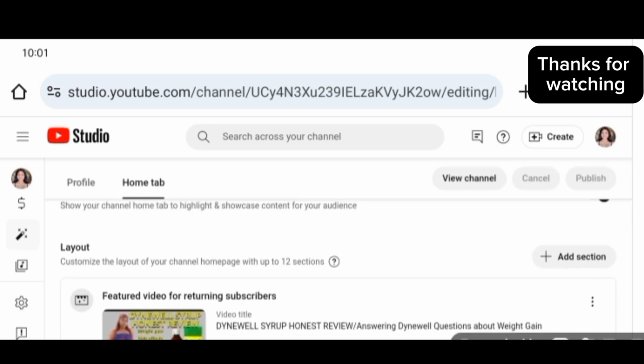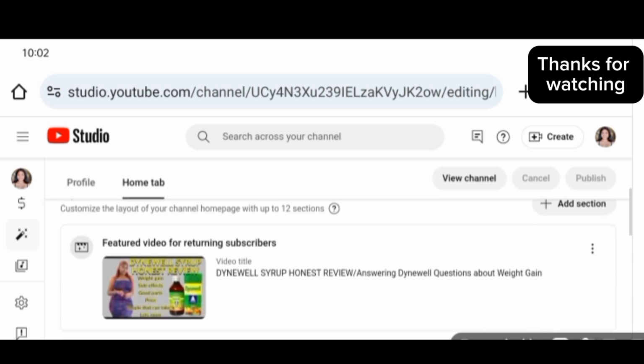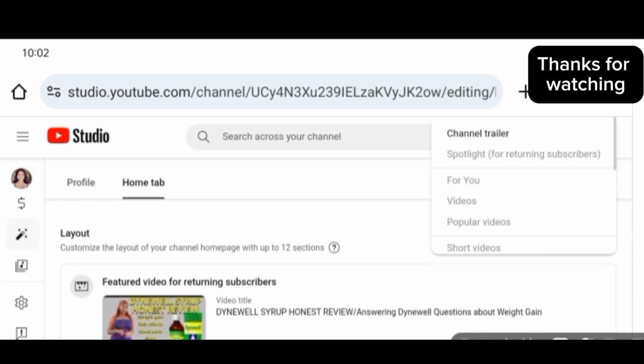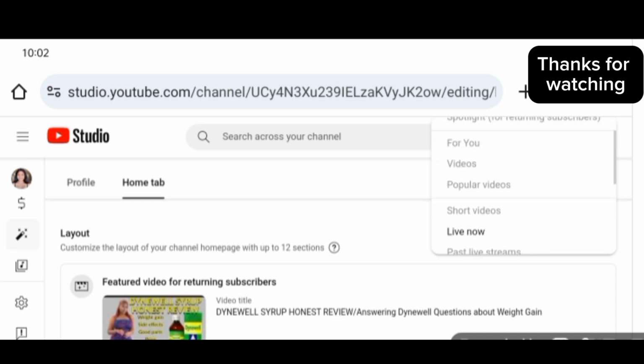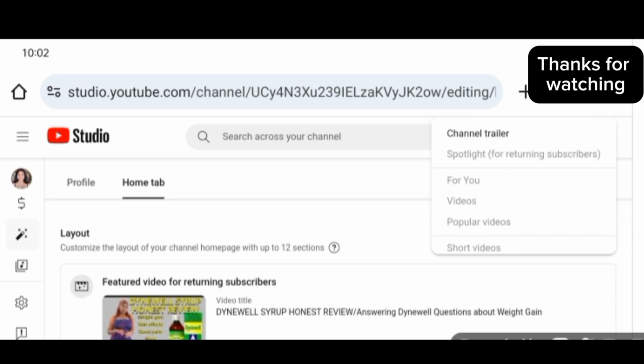The second one says customize the layout of your channel homepage with up to 12 sections. So here you have to click add section. When you click here, you are going to see the things that you are supposed to turn on. For instance, you see this For You. You turn it on. For You is so that your videos will be recommended on the For You page. Like when people are going through their timeline on YouTube, they'll be able to see your videos. But that's if you have video For You.